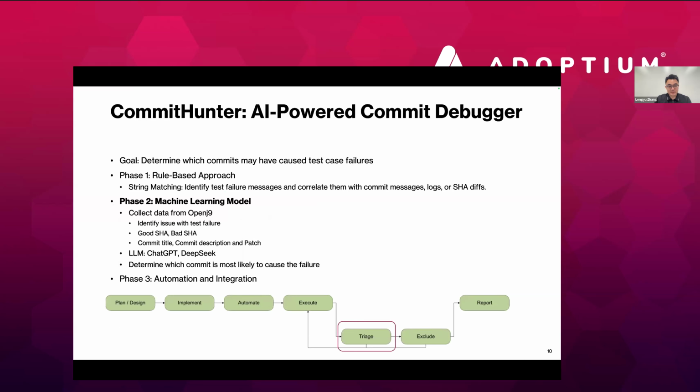And another project is Commit Hunter. The purpose of this program is, when we have the last successful good build and the current bad build, and multiple commits between those two shards, how do we find which commit caused the test failures? So we start with phase one, a rule-based approach. We just do some string matching based on the failure message to say which commit message is related to the failures. And then after the first phase, we go to the next phase of using machine learning models.